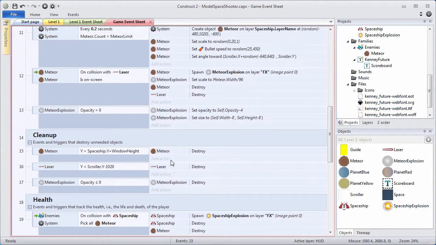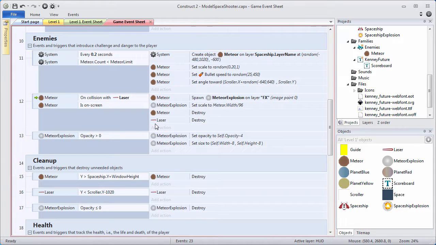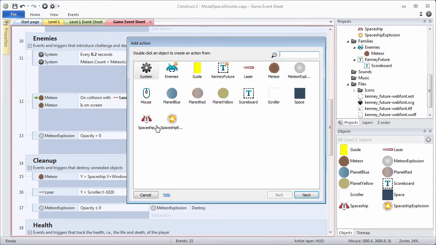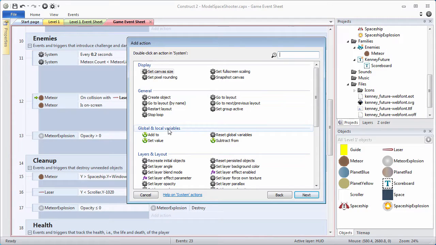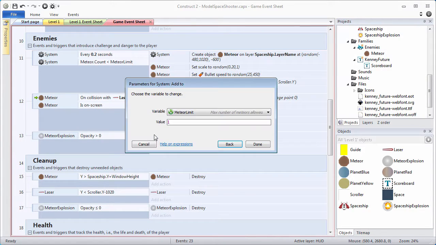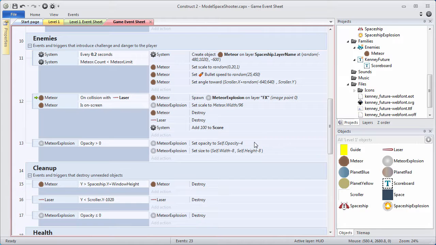We also need to be able to increment our score. So add an action to the Meteor on Collision with Laser event in the Enemies event group. Choose System and then Add To, because we will be adding to the score global variable. Choose Score for your variable and then 100. Every time a laser collides with a meteor, we add 100.